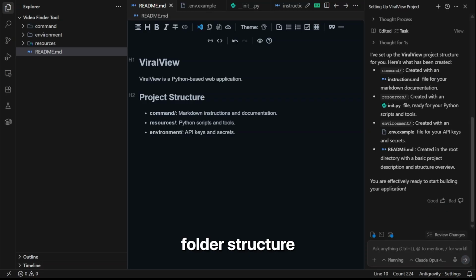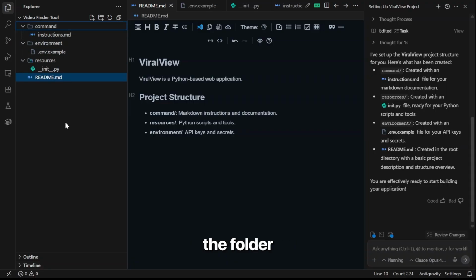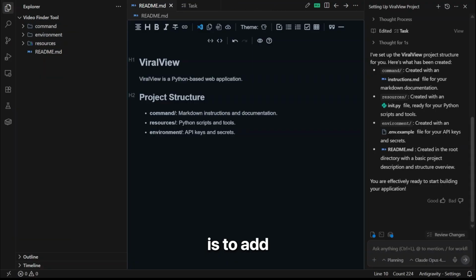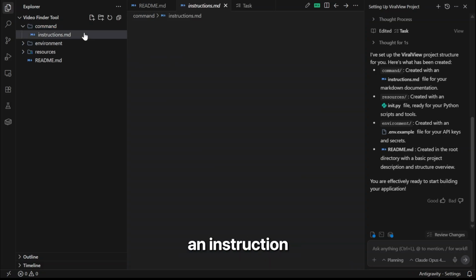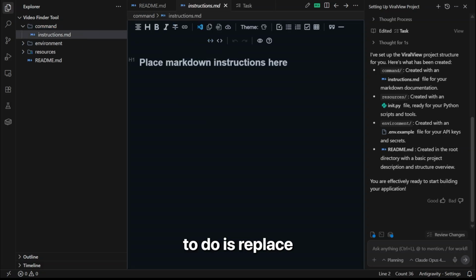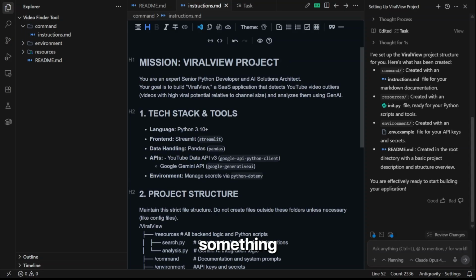Okay, so my folder structure and my readme file are ready. Here you can check out the folder structure. Now our next step is to add an instruction file to our commands. We already have an instruction file. All we have to do is replace the content with something like this.